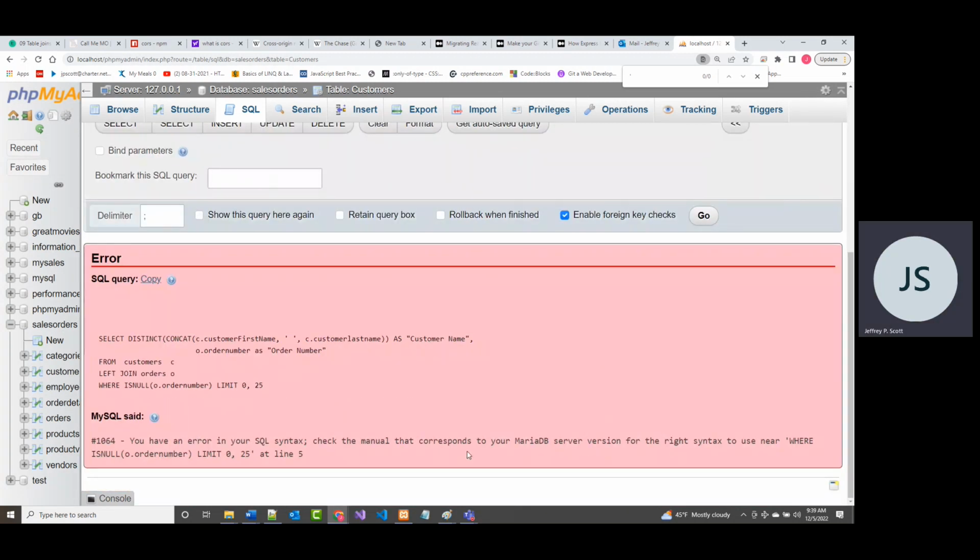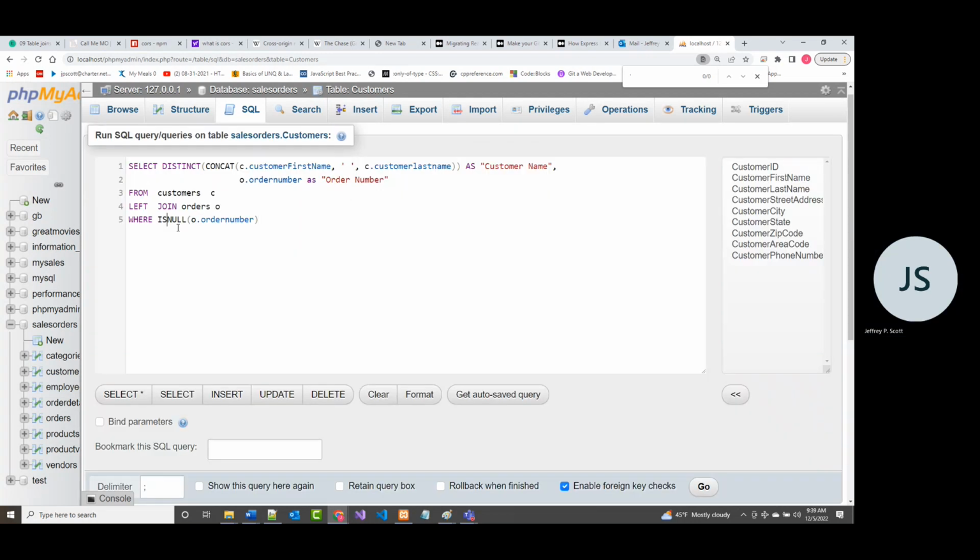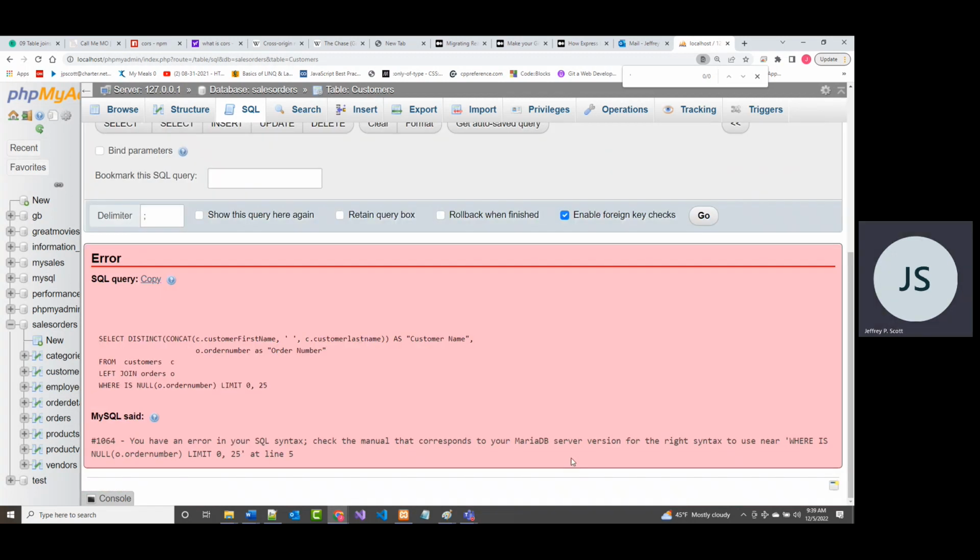So it's telling me, let's see, and that's okay. This is how you learn. All right, you have an error in your syntax. Look where the right, maybe is null. Maybe is null is two words, but I thought it was one word, but we'll check. Like that. See if that fixed it. It still didn't. To the right side of the where statement.